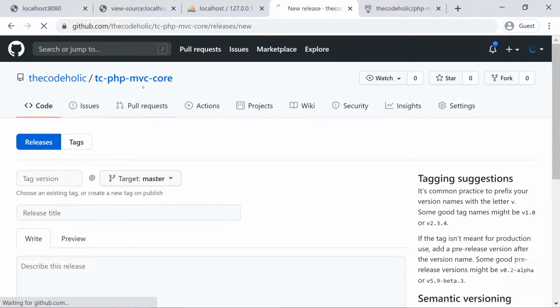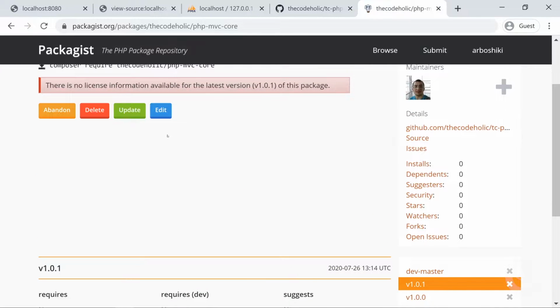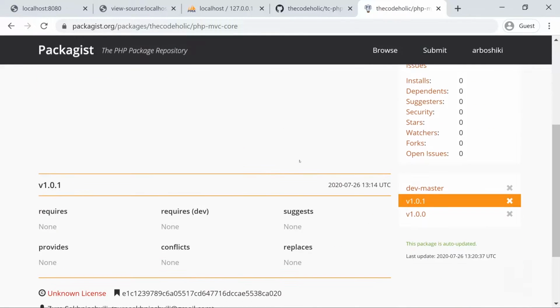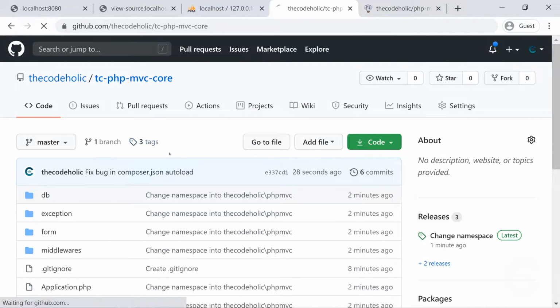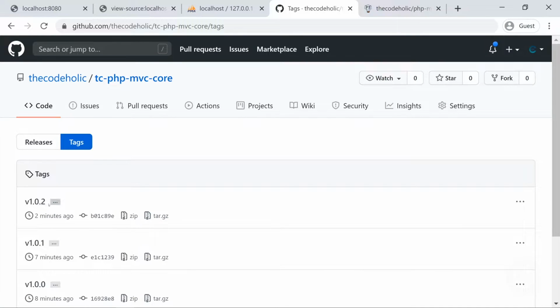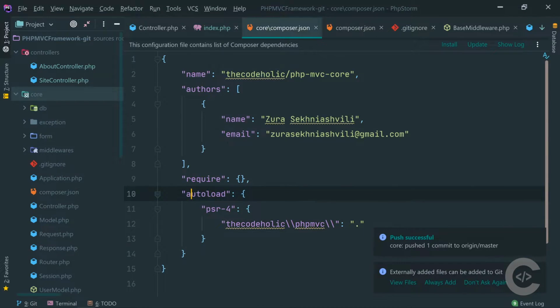So I'm gonna go to the Packagist and just update this. So hit the update. Let's have a look. Was it updated? 1.0.1, but we have 1.0.2 as well. Okay, it could not fetch, but let's just try to install the dev master version.